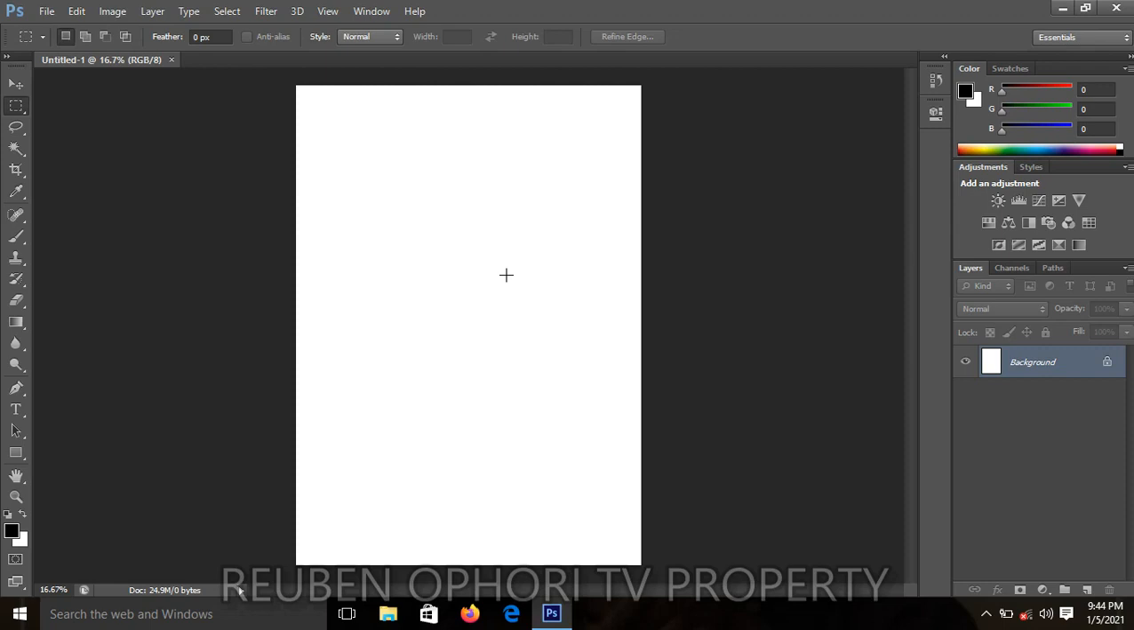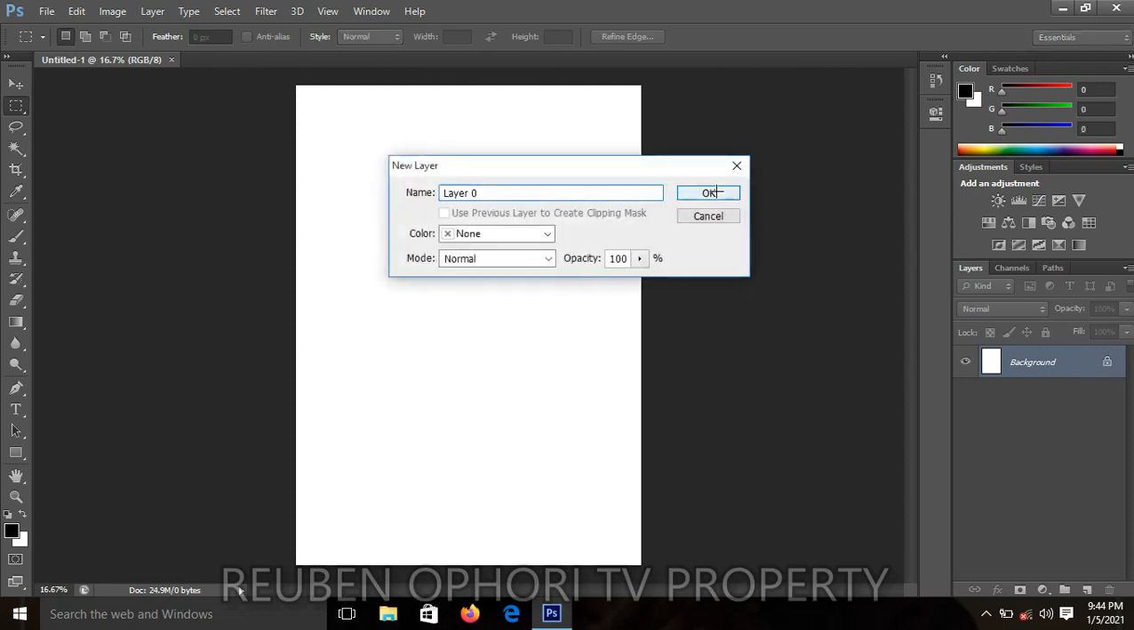Today we are looking at two things. The first one is how to give your work some borderlines to make it look beautiful and nice, and also how to give your shapes some stroke. Let's go straight to the work. Now you have to unlock the background.